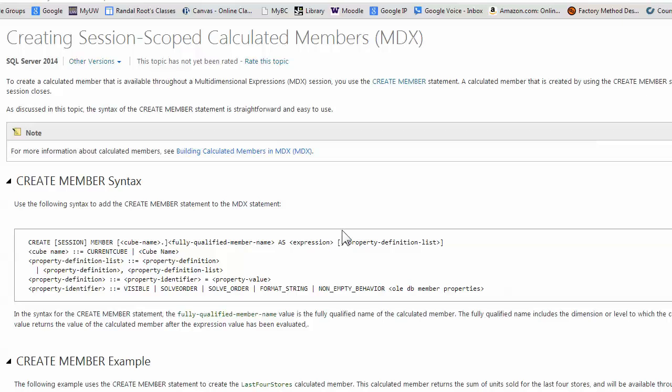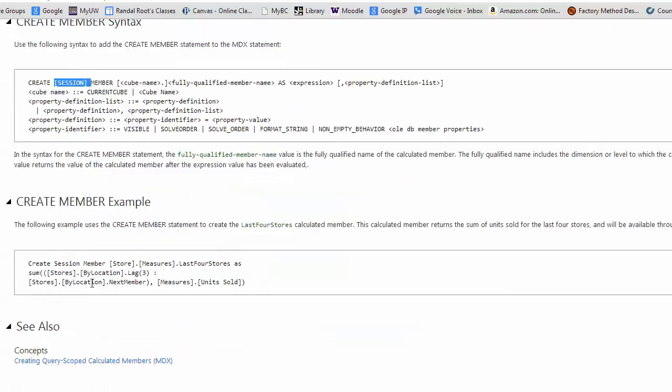Now, the ones that you make in the editing window, when you're in Visual Studio and you make a calculated member there, that persists as part of the cube's definition. So if you want to make one that's persistent throughout the life of the cube, or until you drop it, you can use the Visual Studio editing tool to do it. You can also, of course, do it in MDX. But if you want one that's going to last just for the current session, you use this syntax. Here's an example.